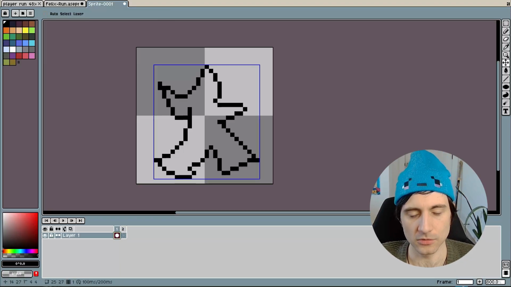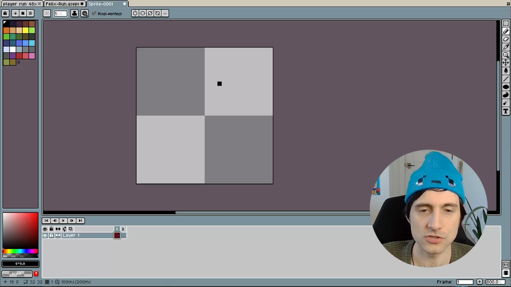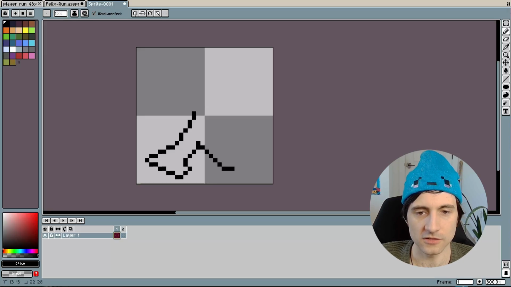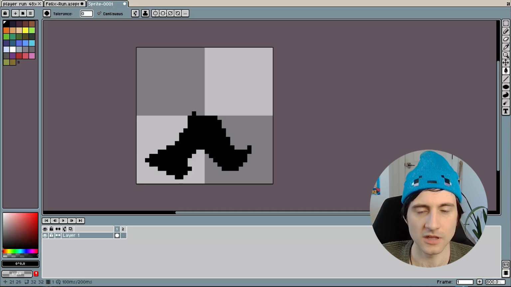Don't do the outline. And then also, the way I love to draw is I like to draw silhouettes. Let's just say that's like the feet. Oops, contiguous.